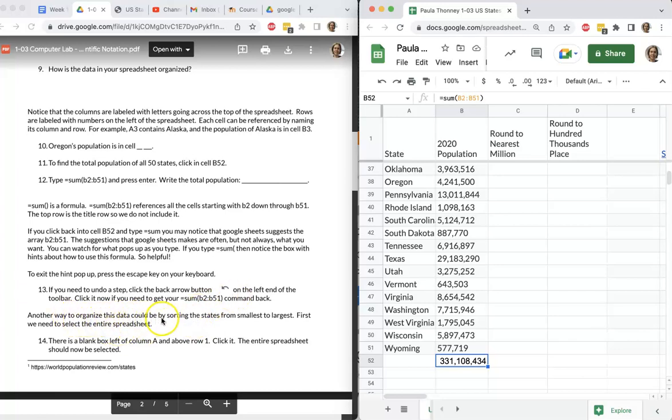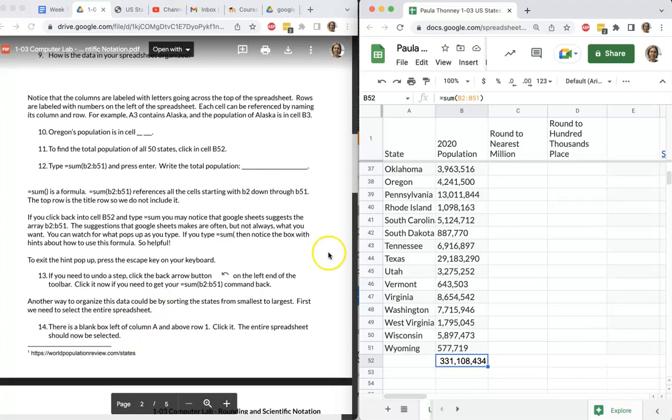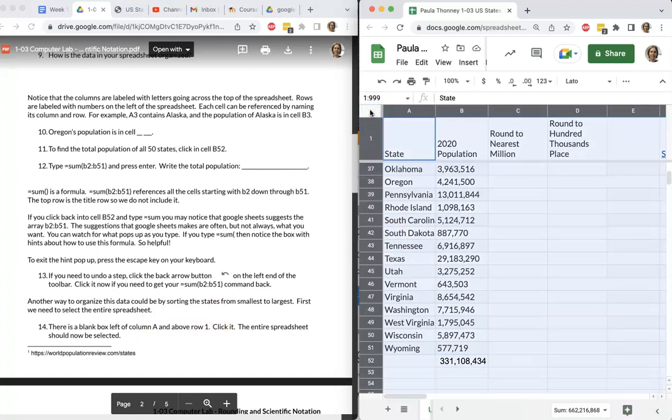Another way to organize this data could be by sorting the states from smallest to largest. First, we need to select the entire spreadsheet. In order to select the entire spreadsheet, there's a blank box to the left of column A and above row 1. If I click this box, the whole spreadsheet gets selected. And I'm going to continue the next step in the next video.